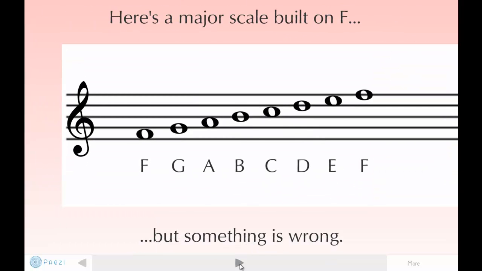Here's a scale built on F. So first of all, what we're going to make sure that we do is put all of our pitches on the staff. So we know that we need an F, G, A, B, C, D, E, and F. So first we would put each of those pitches on the staff. We're going to make sure that alphabetically each one is represented. And then we have a little note here, but something is wrong.